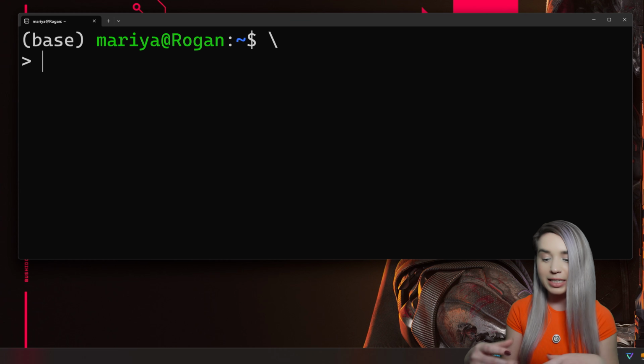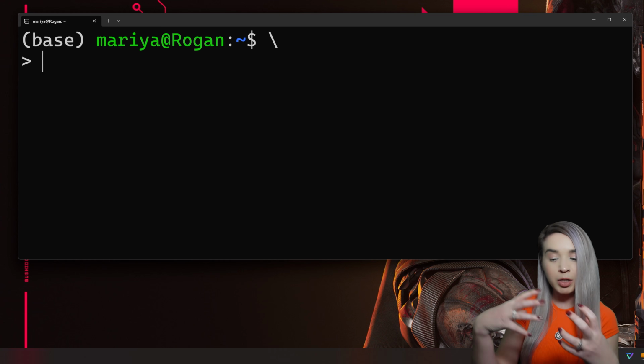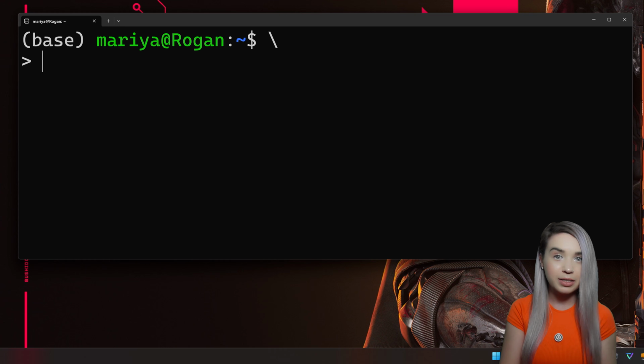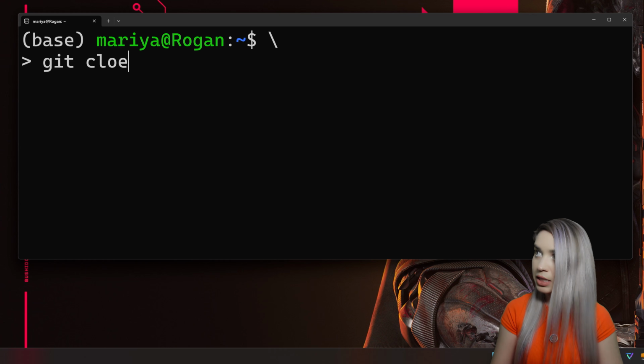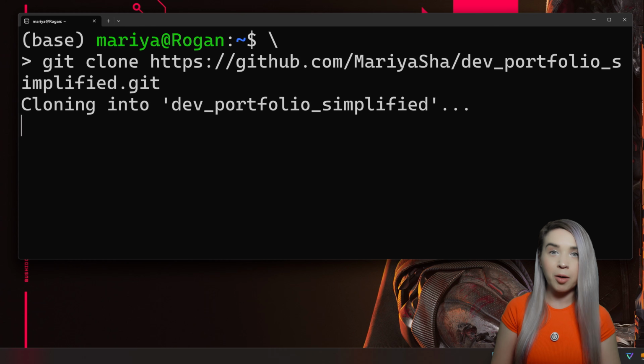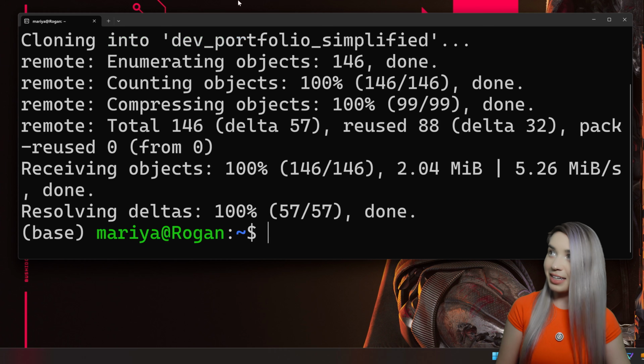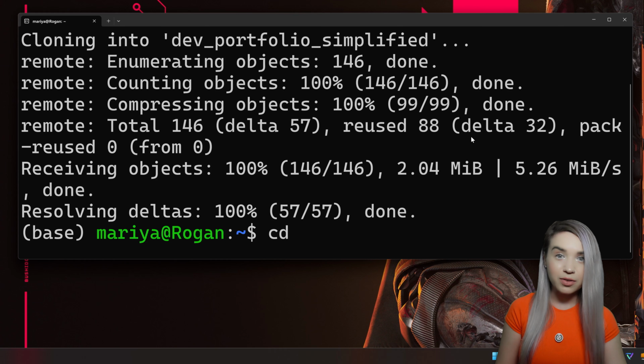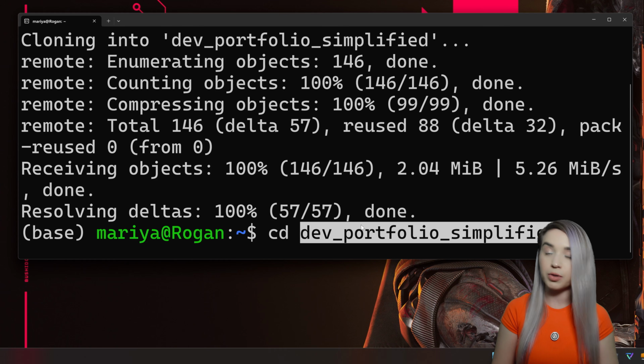Then we will paste it inside our WSL terminal, and if you don't have one, you can easily install it with wsl --install, either from your PowerShell or from your command prompt. And then inside WSL, we will type git clone, followed by the URL we just copied. Then we will navigate to our project folder with cd, or change directory, followed by dev portfolio simplified.